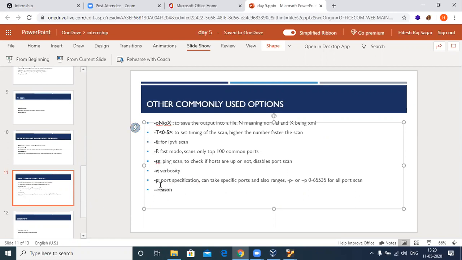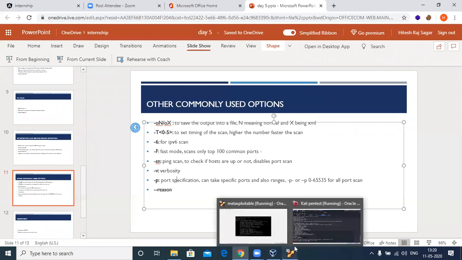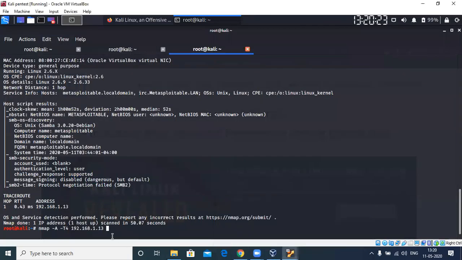Tag P is about port specification. If you want to run Nmap only for some specific ports, you can use this. Maybe I just want to run it on 22, 20, 25, 80, and 3306. So I can specify it like this.